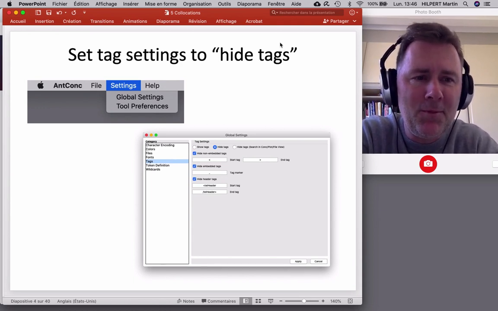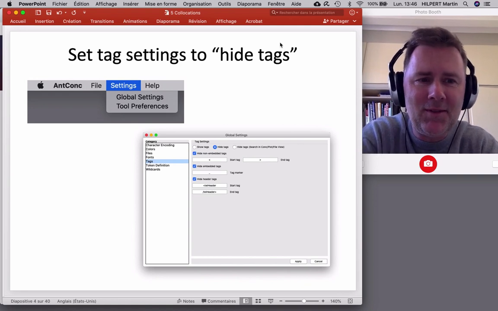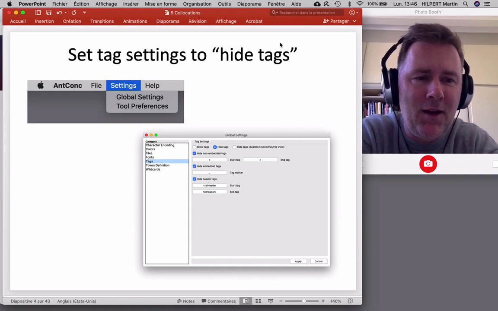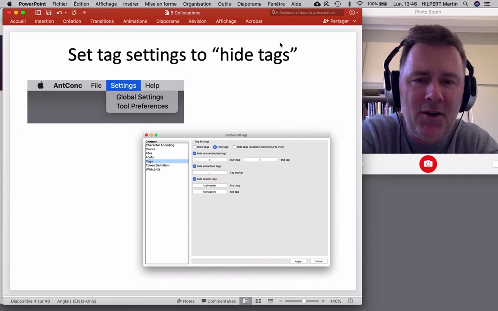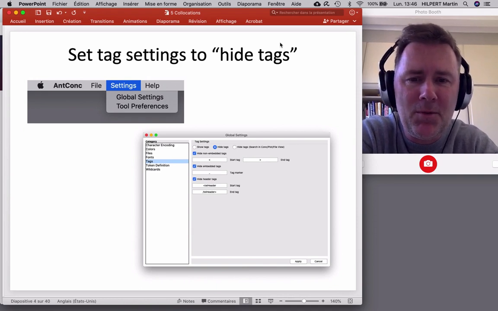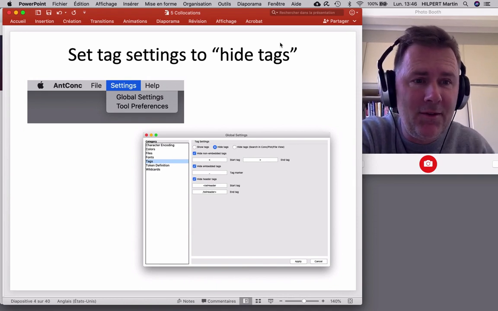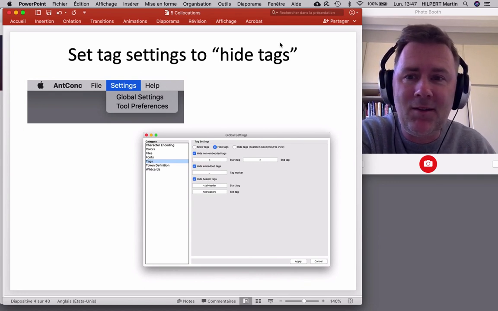Those of you who aren't my students, you can actually do this in a similar way. If you have AntConc, fire it up and load in a corpus and hide the tags that you have, if your corpus has tags, that is.